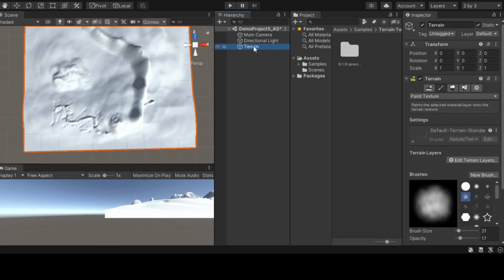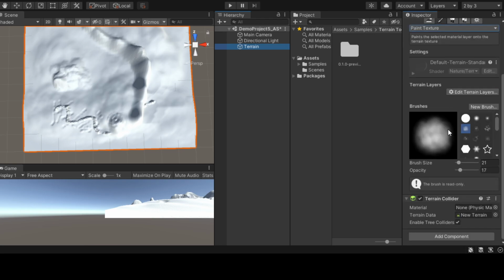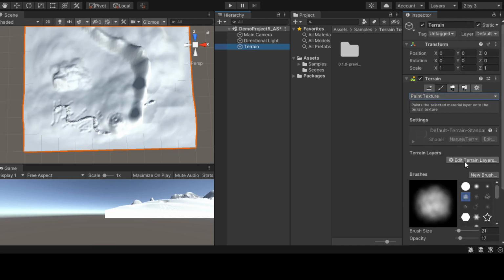We're going to go back to terrain in our hierarchy. We're going to choose Paint Texture, make sure we're on that, and then Edit Terrain Layers. Terrain Layers is here, right under Paint Texture. Click Edit Terrain Layers and then Create Layer.